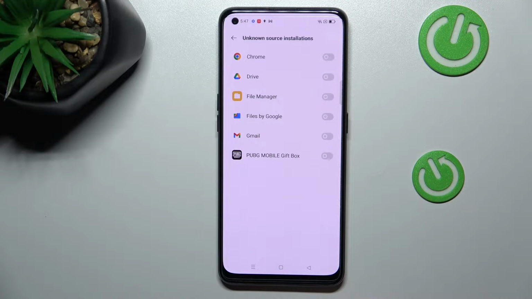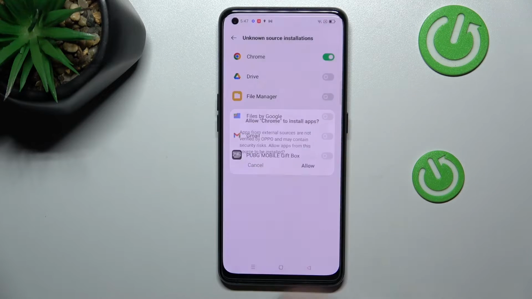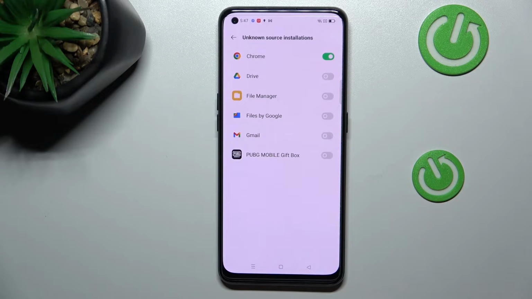just like in my case, to install some content. So if you want to change it, for example, if you'd like to allow Chrome to install something, just tap on the switcher right here and tap on allow. As you can see right now, the Chrome is active, which simply means that it is allowed to install some content, but be aware that you're doing it on your own responsibility.